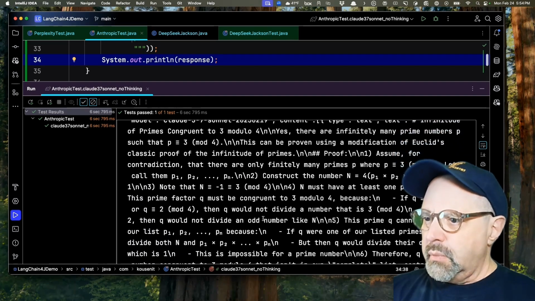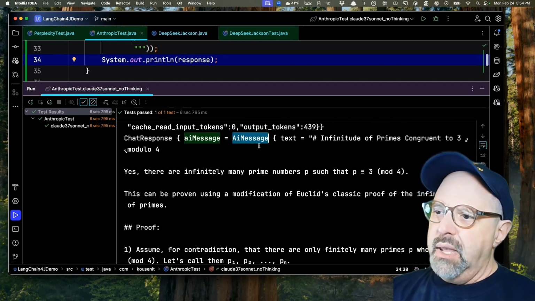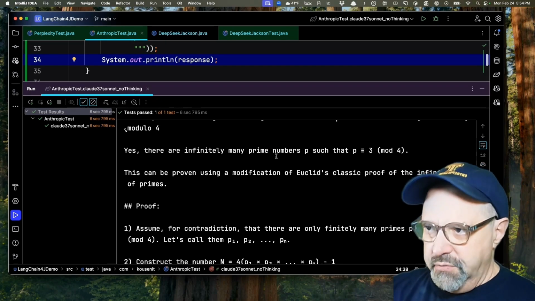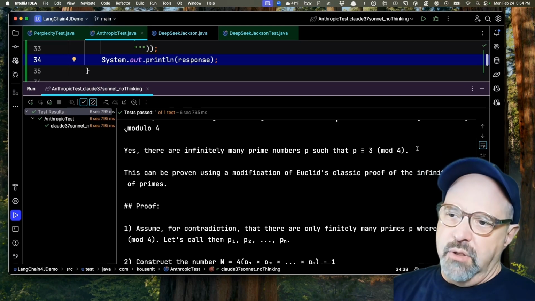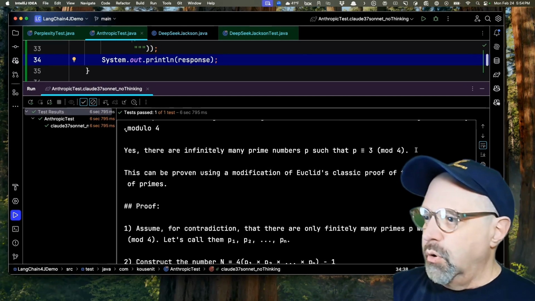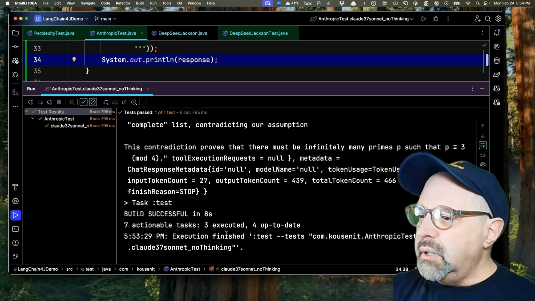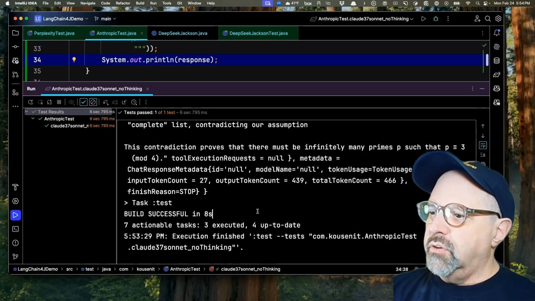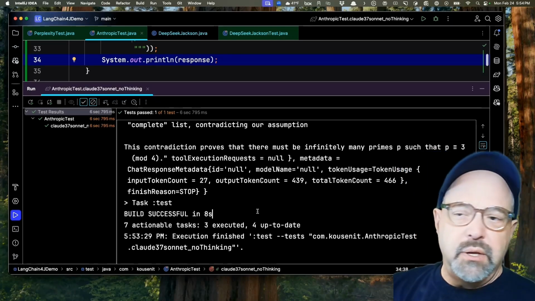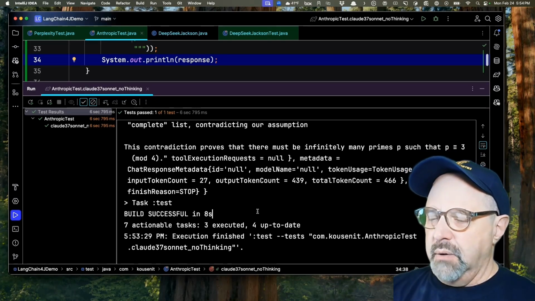Now, I'm going to skip through this, and you can see the output is an AI message. Yes, there are infinitely many prime numbers p such that p is congruent to 3 modulo 4, and you can go on and read it if you're interested. This took me only a few seconds. Here it took less than 10 seconds to complete, which is pretty good. That's not going to be the case when we get to the thinking model.